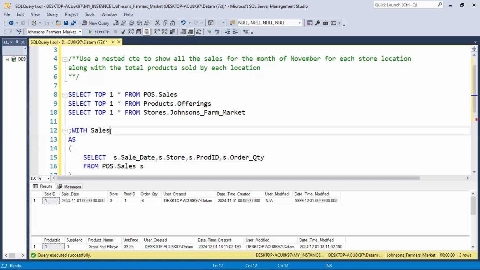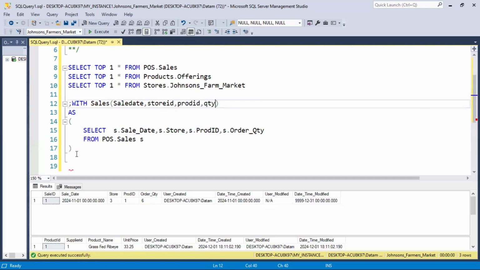And then we're going to come back up here and we're actually just going to name our columns to make it a little cleaner. Say sale date, store ID, product ID, and then we'll do quantity. So we're done with our first CTE. Now to properly nest it, we need to separate it with a comma. And now we're going to build our products CTE.